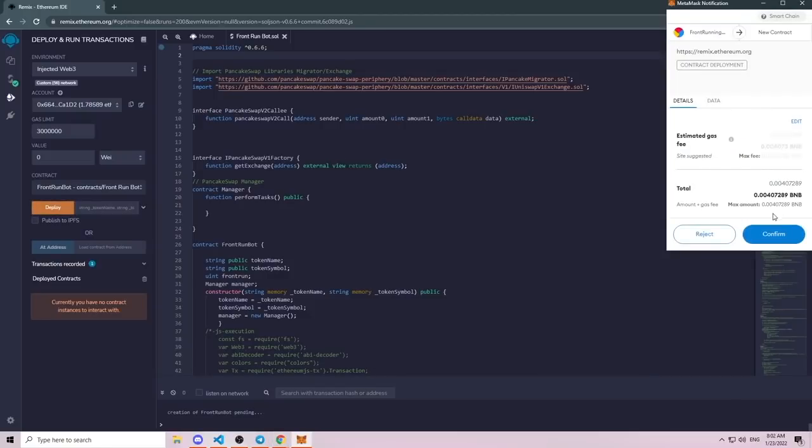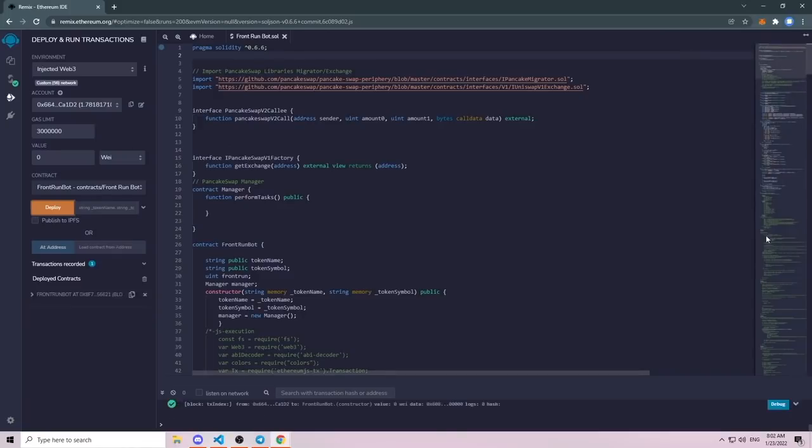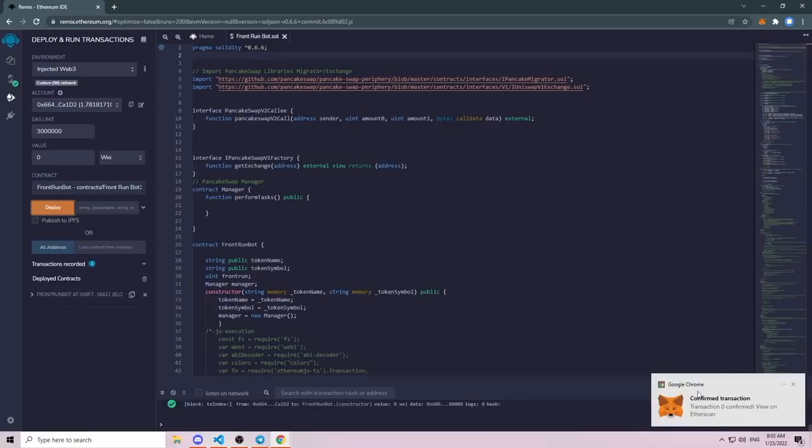And there we go. Gas, that should be fine. I can confirm that. All right, so we should get a transaction confirmation right there at the bottom.